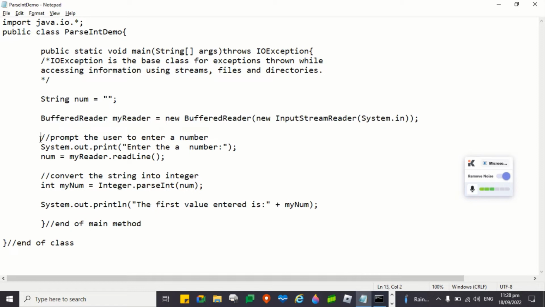So this line of code prompts the user to enter a number. And after entering a number, any value that is being entered will be stored on the num variable, after which this line converts the string input into an integer using the parseInt method. So I am just assigning that the variable myNum is now holding whatever data is being converted here.